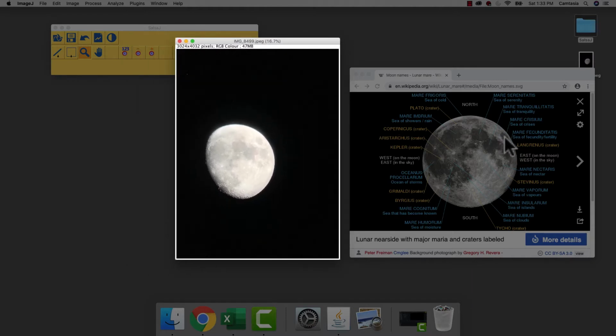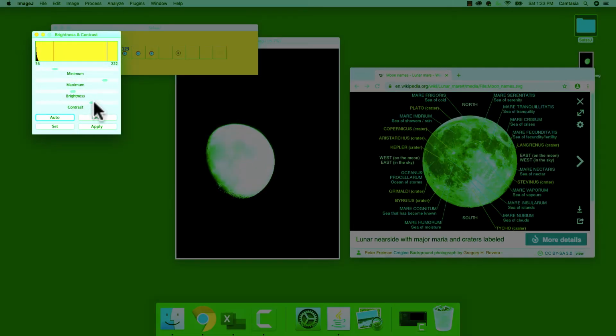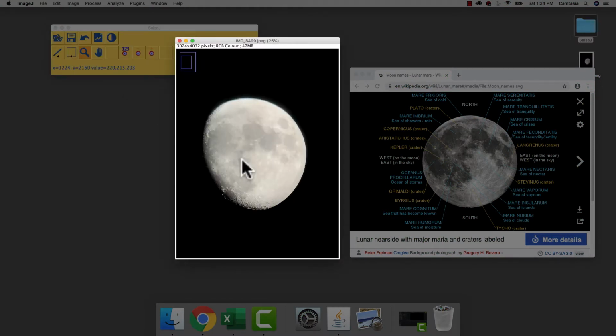Now I see this mare is here, and these big ones are here. And I can even see the Tycho crater down here. I might also go through and adjust the contrast to make those a little bit easier to see. If I click on the magnifying glass, I can zoom in a little bit more to get a closer look at these things.